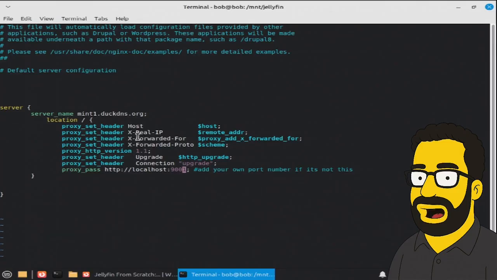So let's save this. You just need to edit those two things here, really. You're going to edit that domain name that you should have by now. If not, you've got to go do that, I guess.